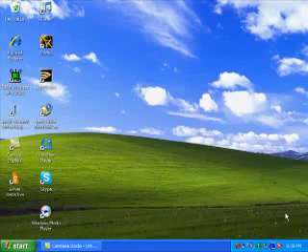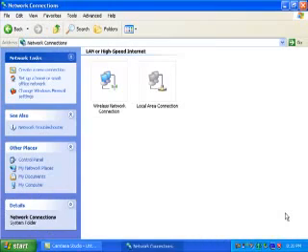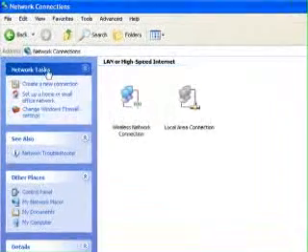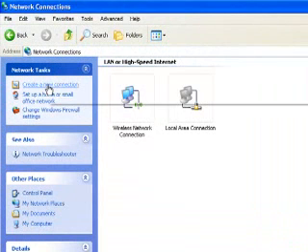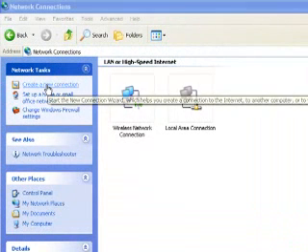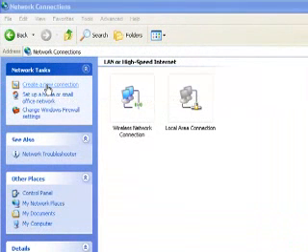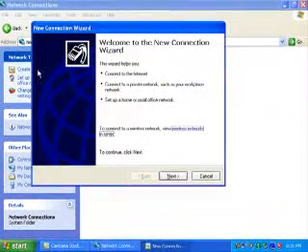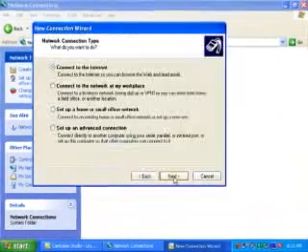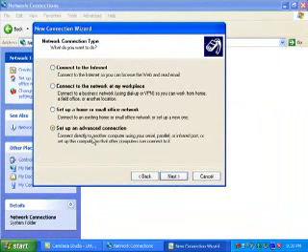I'm a student at Milwaukee Area Technical College, and I'm going to show you today how to set up a remote desktop connection. Okay, one of the first things we want to do is create a new connection. Set up an advanced connection.